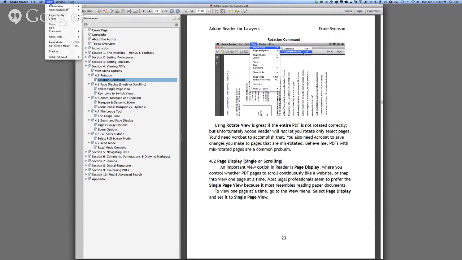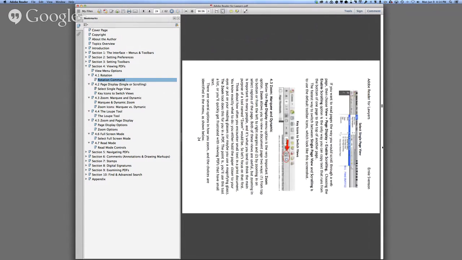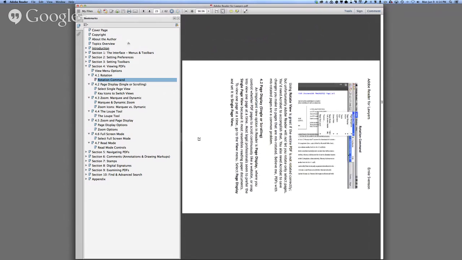Now the thing about Adobe Reader is that you can't just rotate one page. If I rotate that page and make it go that way, every other page in the PDF is going to be like that.